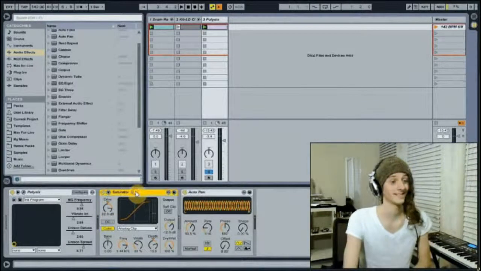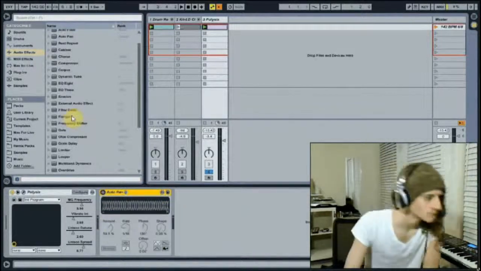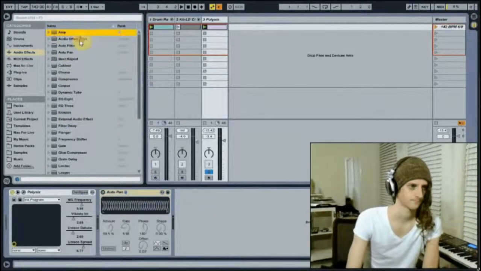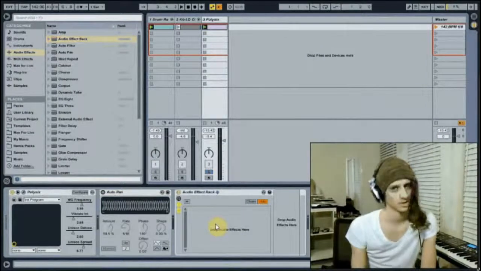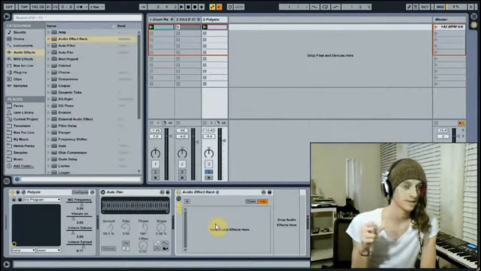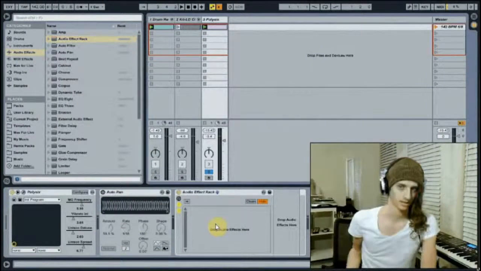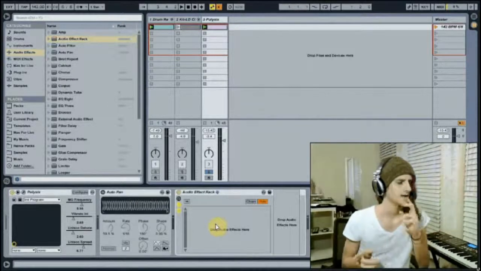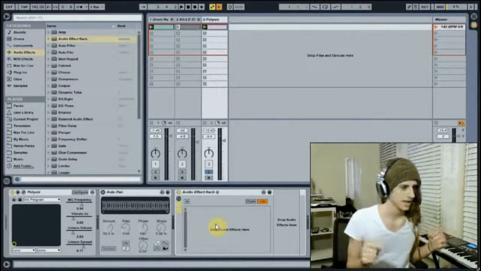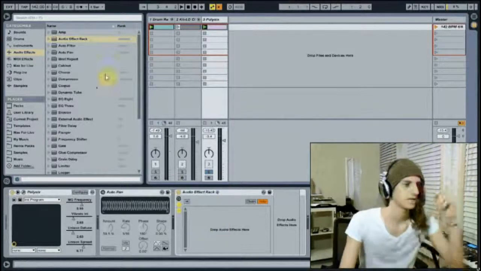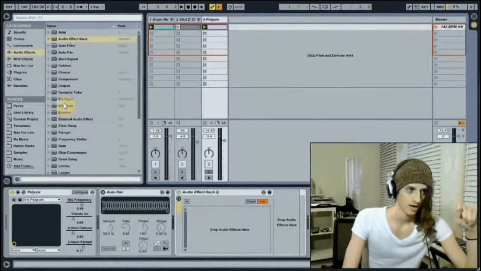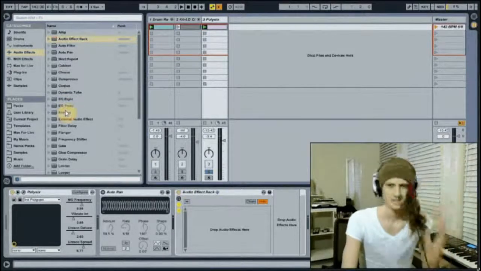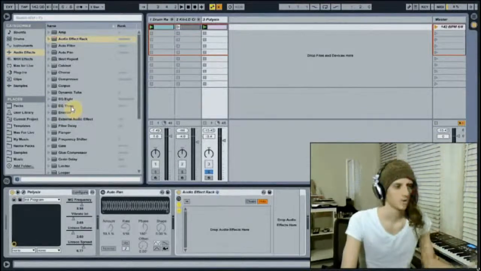I'm going to delete this and start fresh with the saturator. And drop in an audio effect rack. What we're basically going to do here is we're going to divide the signal up into different bands, the lows, the mids, the highs, whatever. And the best way I find to isolate individual bands is with the EQ3. I've used EQ8 before, but I just couldn't get it to sound right. I'll demonstrate why later. For now, let's look at the EQ3.